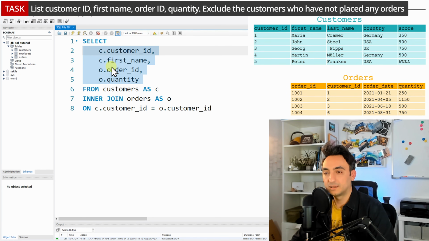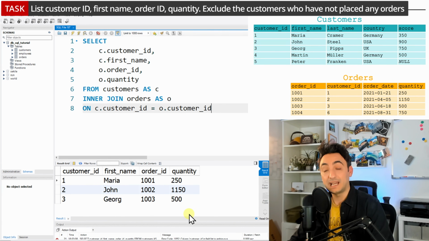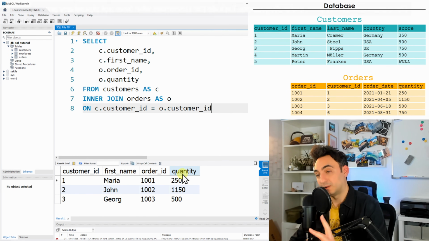And one more thing to make it look nicer, I'm just gonna use tab. So now we are ready, I think. Let's try to query that. So as you can see now in the results, we got the columns from both of the tables. So we have the customer ID, the first name from customers, the order ID, and the quantity from the orders.